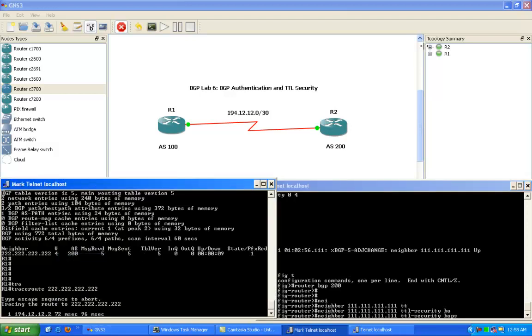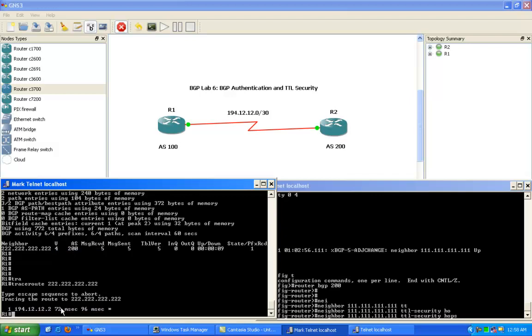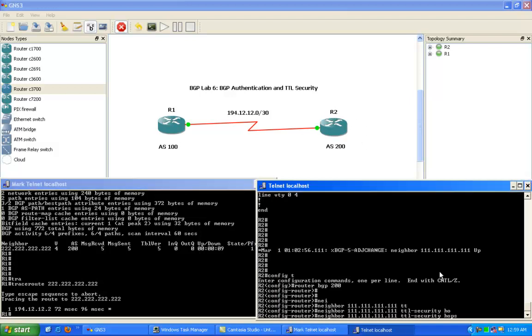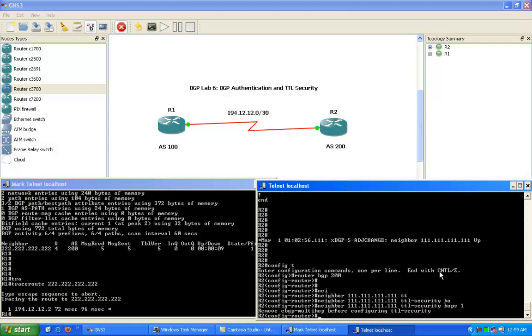See here, our first hop is to router 2 serial. Actually, let's try this. Let's just try it here. Now what we're seeing here is "remove external BGP multi-hop before configuring TTL security," because these two commands, and that's what I was thinking earlier, kind of overlap in what they are trying to achieve.